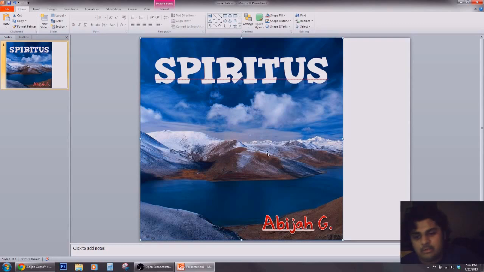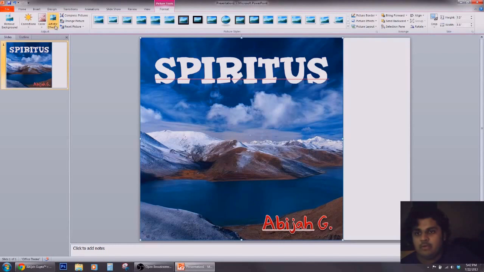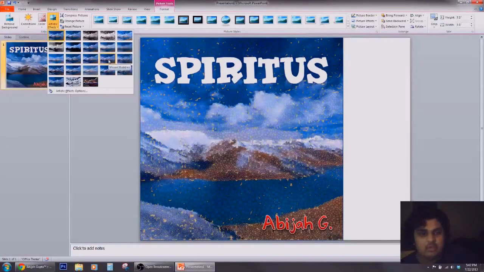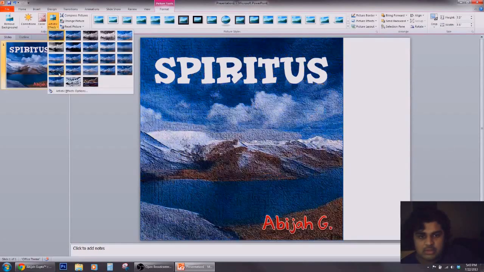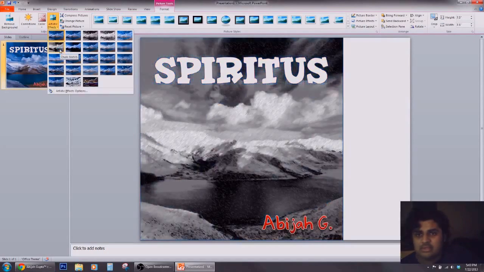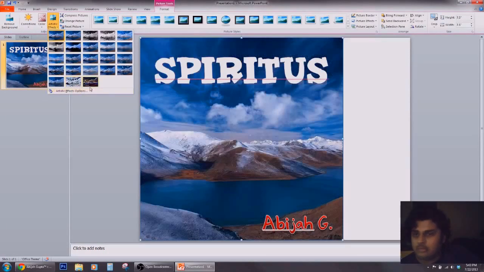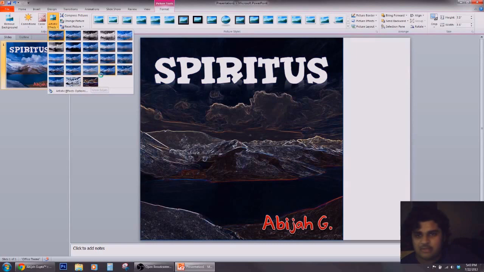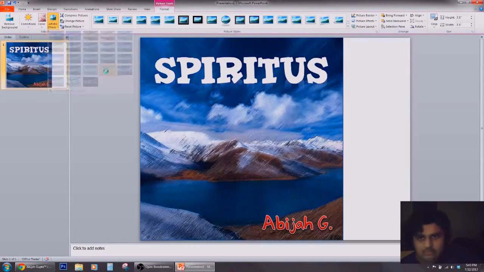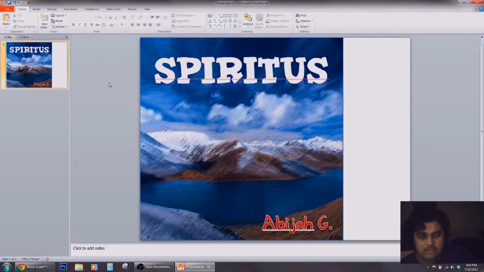Now if you click on your image again and you go under Picture Tools Format, you'll have all of these artistic effects right here. So if you want to give it a different kind of a look, for example this one right here, or tiles, or sketch, whatever you want to do, be innovative, be creative with your stuff, it's all good. So for example, I select this one, so there it is, done.